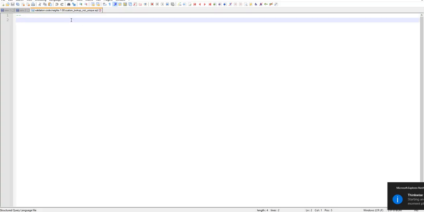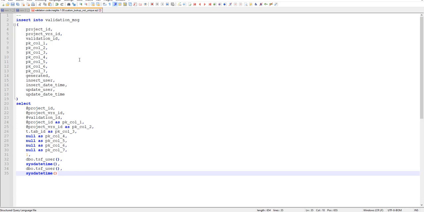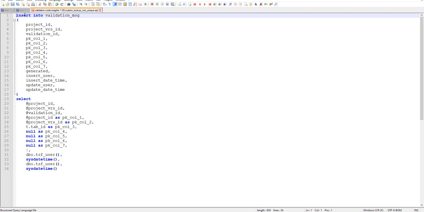The first part of the code that I'm going to use is the insert into validation message. Every validation will have this statement. Here are all the columns that I need to select some values for. And here are the values that I need to fill. And let's lay this out a little bit.